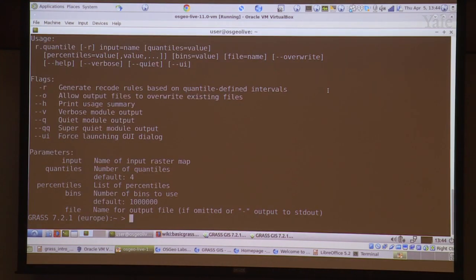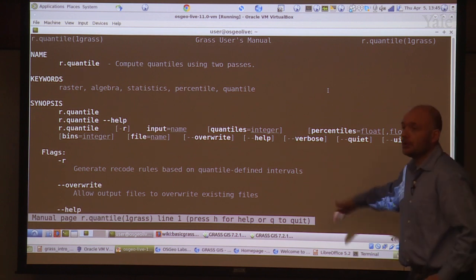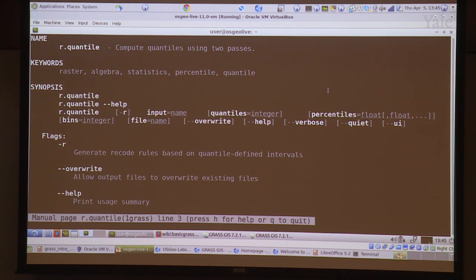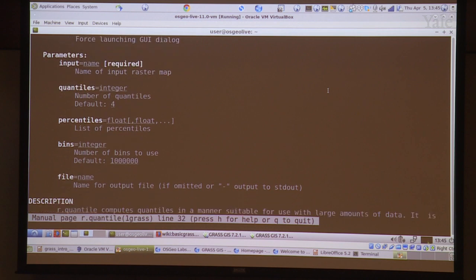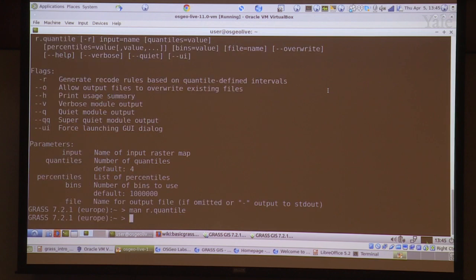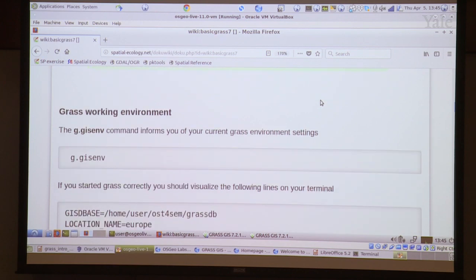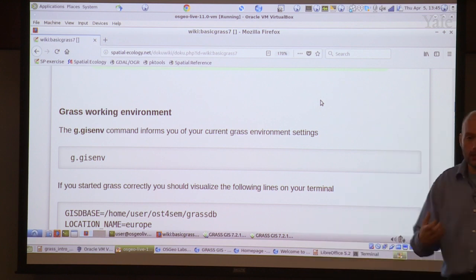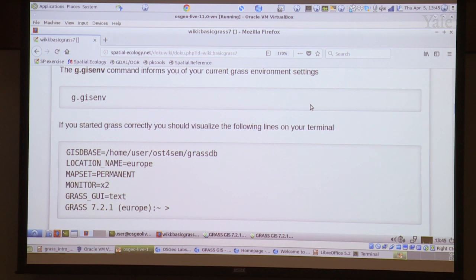Actually, with man in front, you can also have the long help, which is perfectly the same as the one that is on the web. Sometimes I go to the web, but sometimes I'm already in the terminal, so I just do man and the command that I'm seeing here, and I can see the different options very fast. Okay, so this is how you access the capability of GRASS and how you start learning the different options of the command.